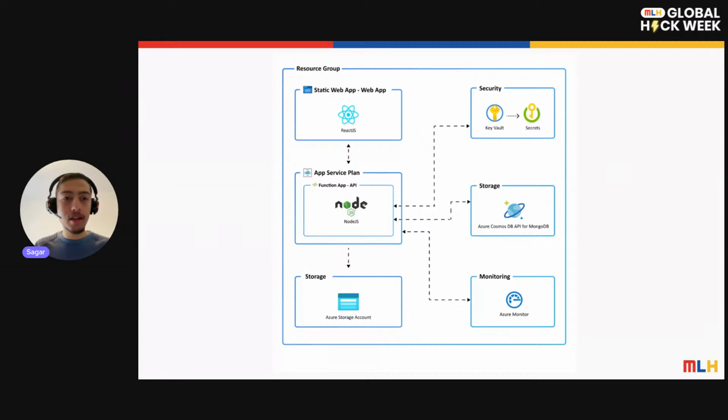All right, let's go back to the slides and now take a look at the actual architecture of the app that we are going to use today. All of the resources that we are going to use today are going to be within a single resource group. So think of it as a collection of different resources for a single project. In our project, we first have the static web app that we will use. And in this case, we are using a React application.